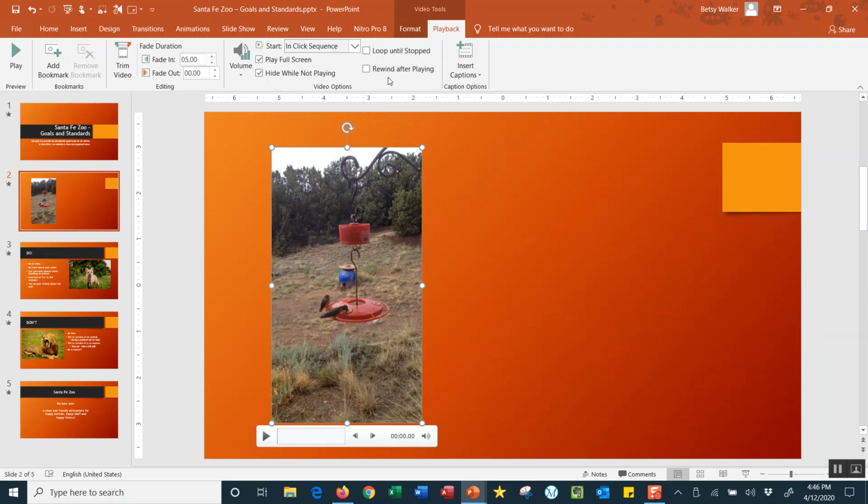Rewind after playing would be something that you would do if maybe you had a short little video and you wanted to actually play it 2 times before you move to the next slide. So if you have a video that's going to play more than once, you certainly would want it to rewind before you try to play it again.